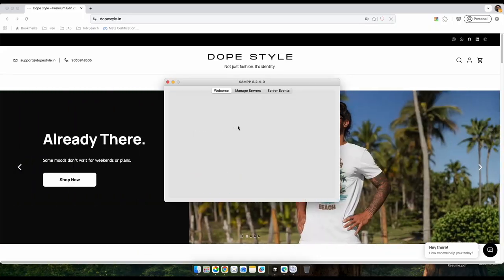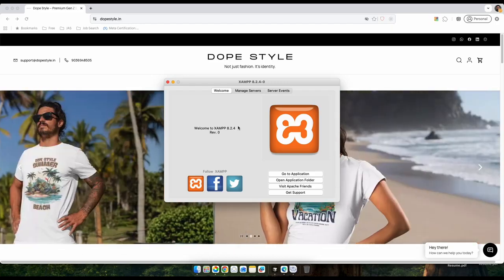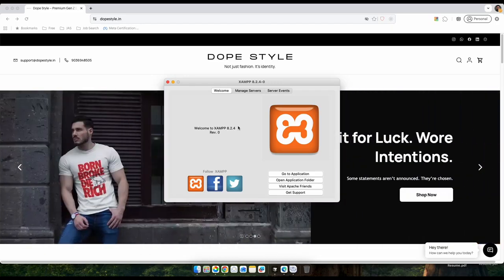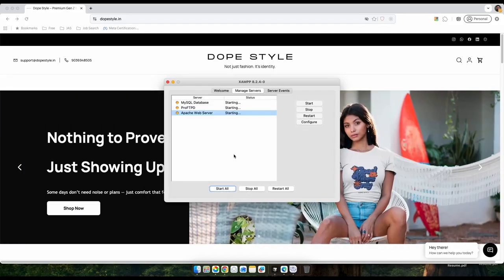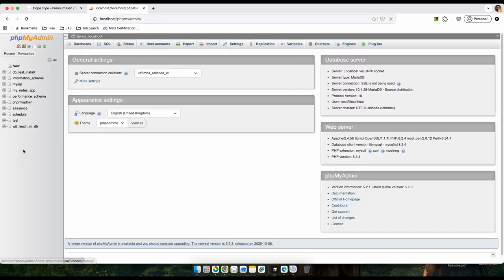Before we start, make sure your XAMPP server is on, because to export the database, we have to go to localhost. So let's turn on the database, click on start all. Now let's go to localhost, then phpMyAdmin. So this is our database. Now this database, we have to export and import in the live server.